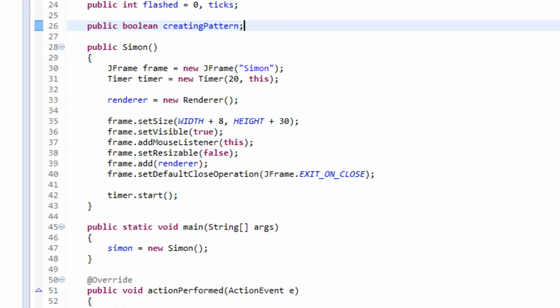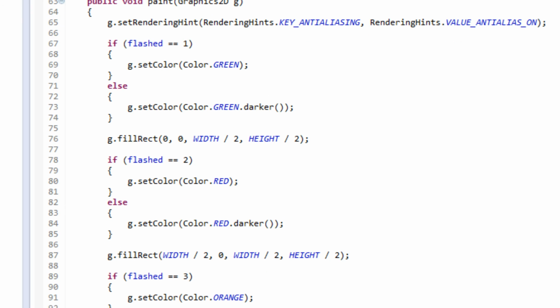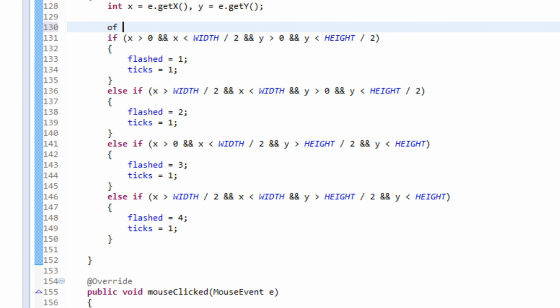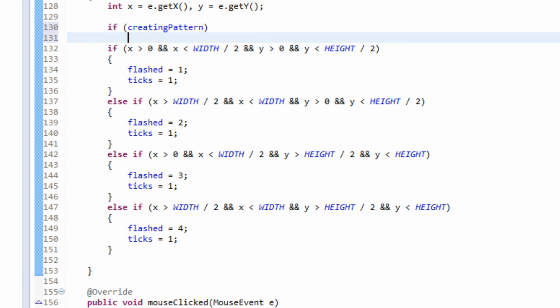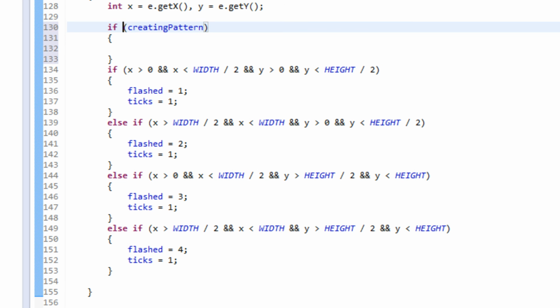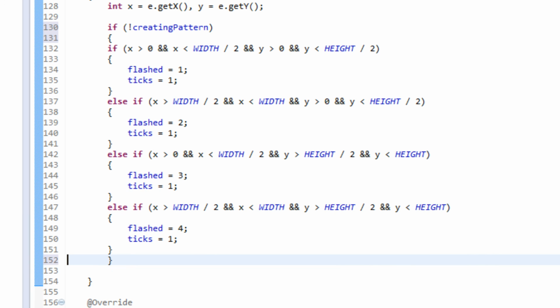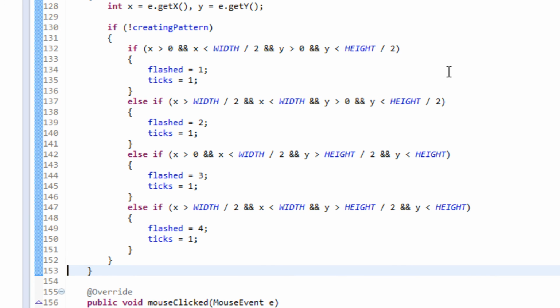Okay, and this is as far as I got last time, by the way, so everything here is coming right off the top of my head. If it's not creating pattern, so we have to put an exclamation mark right here, then we're going to have it not be able to make these flashed.